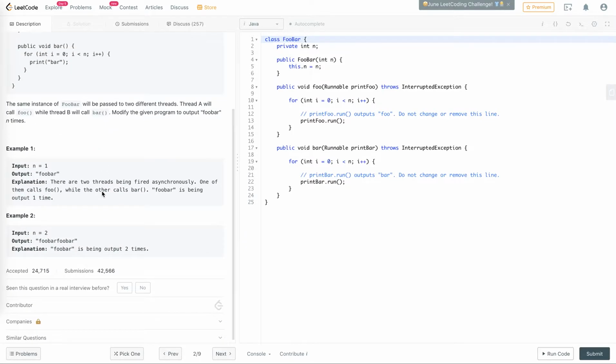And what we need to make sure is that, depending on what the value of n is, we print that many foo bars, right? So if n is 1, we print 1 foo bar. If n is 2, we print foo bar foo bar. So we don't have to print something like foo foo bar bar or foo bar bar foo. It should be alternating foo bar n number of times.